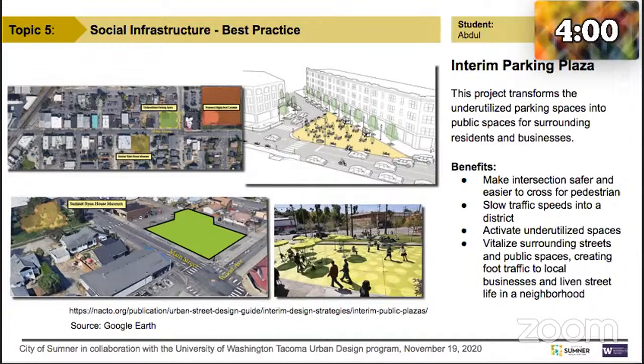So this shows the potential strategies of a project, and I located it on the intersection of Main and Wood, right across from the Sumner Ryan House Museum. I noticed there's a big parking space, and I think it would be perfect to add an interim parking plaza in that area.